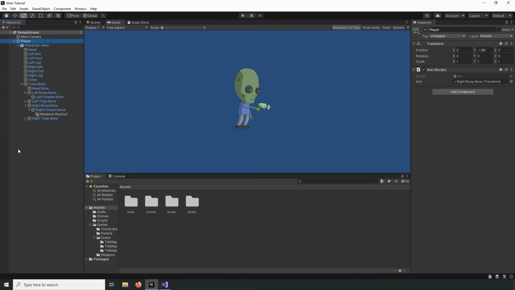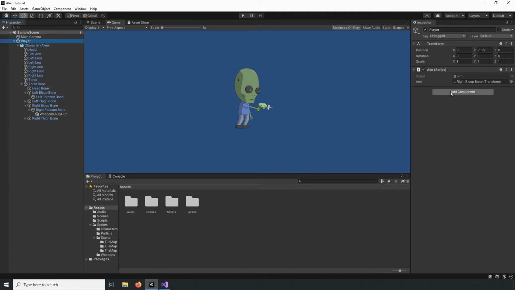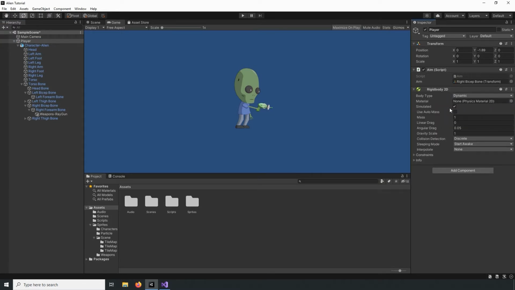Alright, so in Unity we need to add our physics components to our character, so let's add a Rigidbody 2D component by clicking the Add Component button and searching for Rigidbody 2D. This component is going to control the different forces, like gravity, that we want to affect our character. I'll leave everything as its default value for now, except I'd like to expand the Constraints drop down and freeze the rotation along the Z axis.